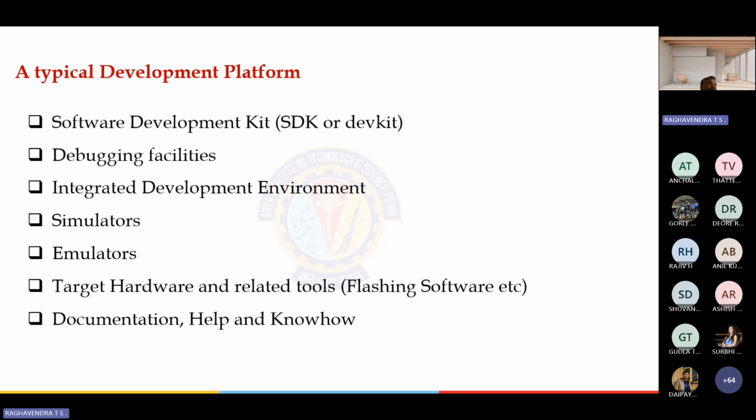This is done with the help of platforms which are simulators, or it could be a hardware-based emulator. Then we need to understand deploying this application onto a target device, where we need to talk about target hardware and related tools. And then ultimately it has to be documented.